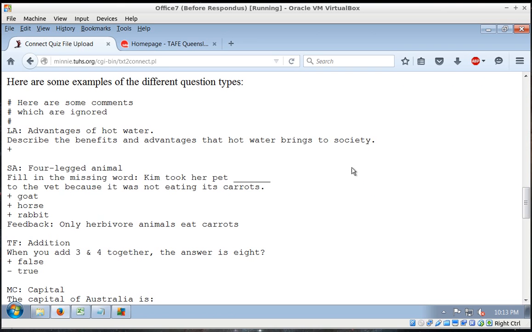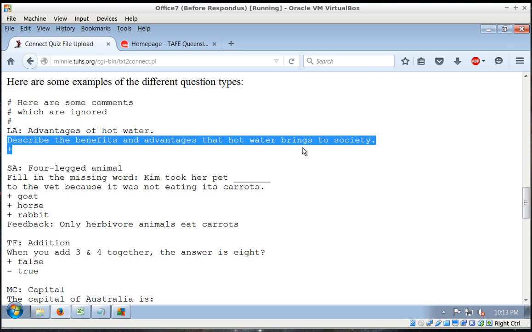Okay, now to begin with, you might want to leave comments in your quiz files. So start them with hashes at the beginning of the line. So here's a long answer question. LA. The thing that comes after the LA colon is a title which is used for the teacher to remind them of what the question was about. The student will never see this. What the student will see are the lines of text that come straight after and that forms the question.